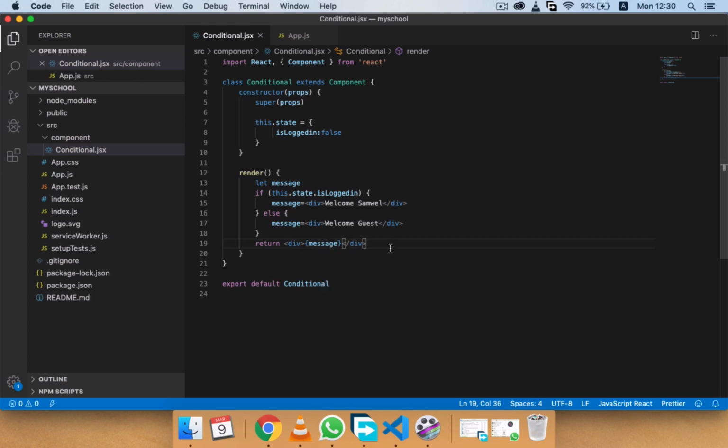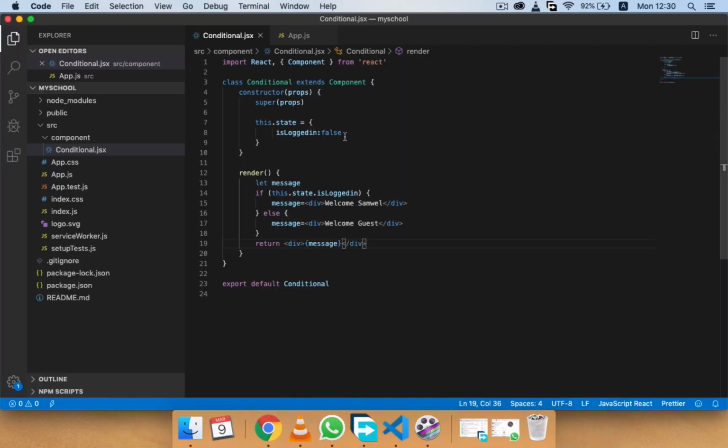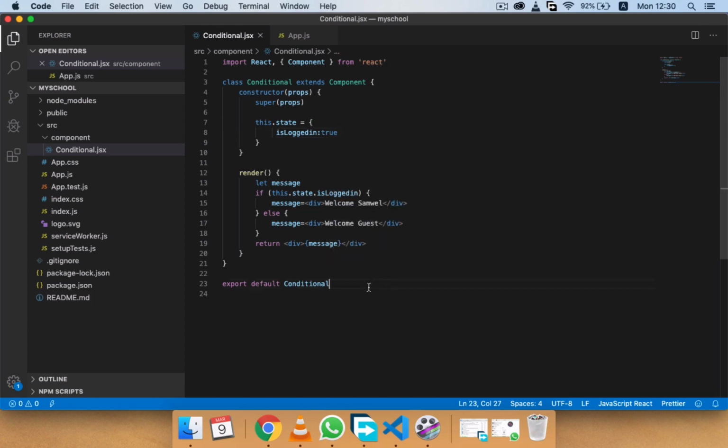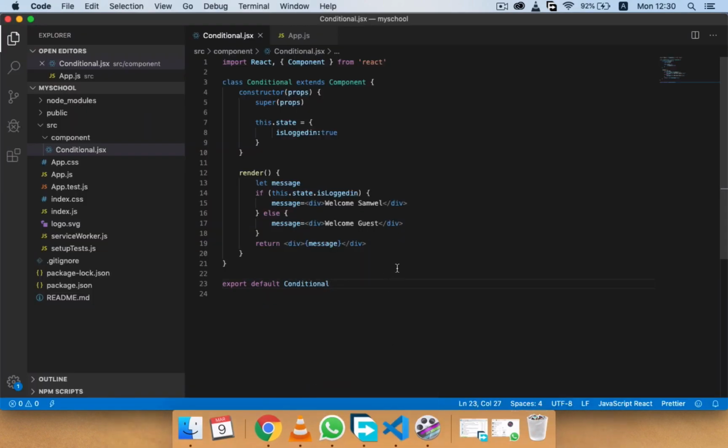Okay, now let us go to the browser and see what has happened. Welcome guest. It's welcome guest because here the state is false. Now let's see when the state is true. Here it's true, and let's see in the browser what happened. Welcome Samuel. Very simple. You see? Okay, so already we have blended the two types, that is if else, and the second one, element variable.